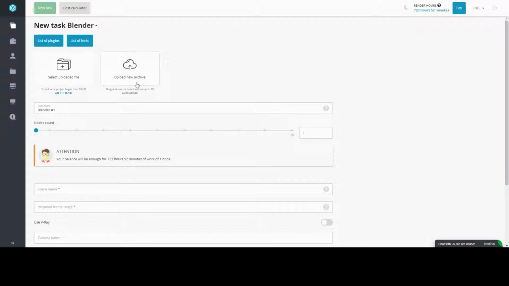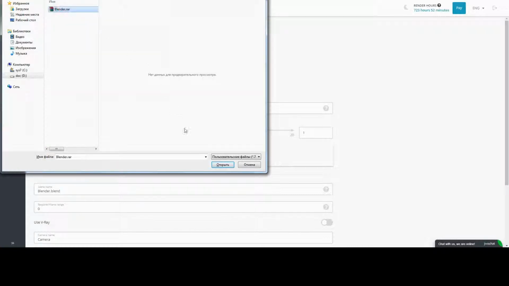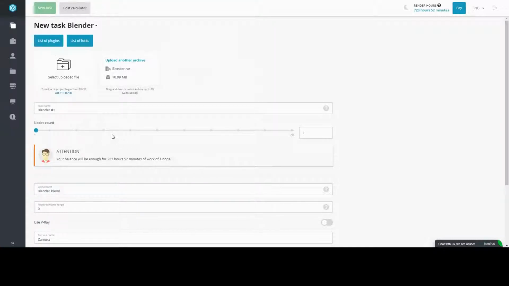If your archive is less than 10 gigabytes, you can safely select it directly from your computer by clicking Upload New Archive. Now you need to specify the scene render settings. Please note that the fields marked with an asterisk are required. The first thing you need is to specify the name of the task.